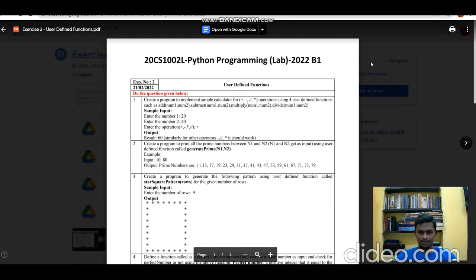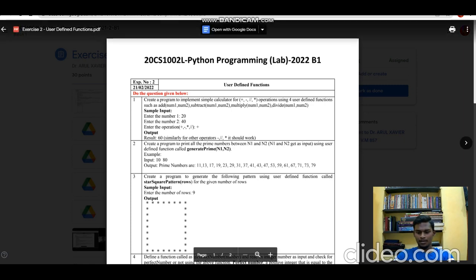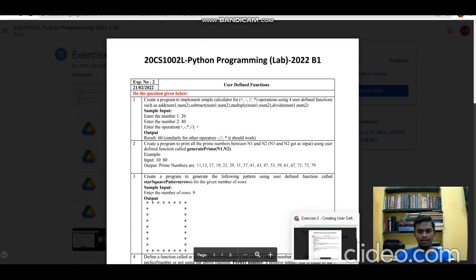In this video, I am going to explain about the user-defined functions. We have 5 questions here, and the first question is to create a program to implement a calculator for plus operator, minus operator, division and multiplication operators, and we have to give the input such as num1 and num2, enter number 1 and number 2.